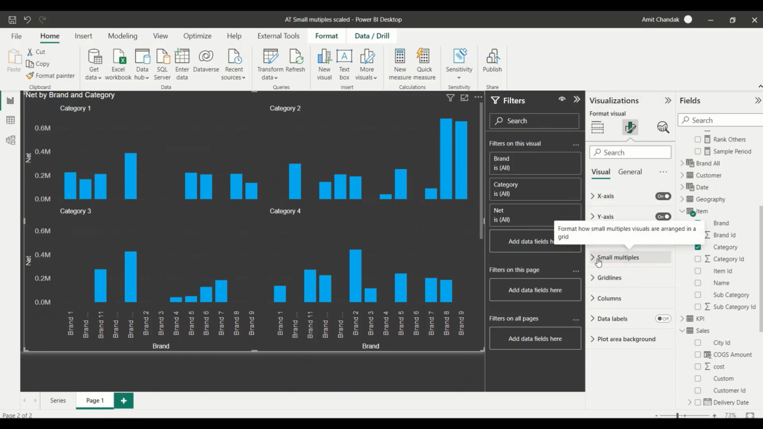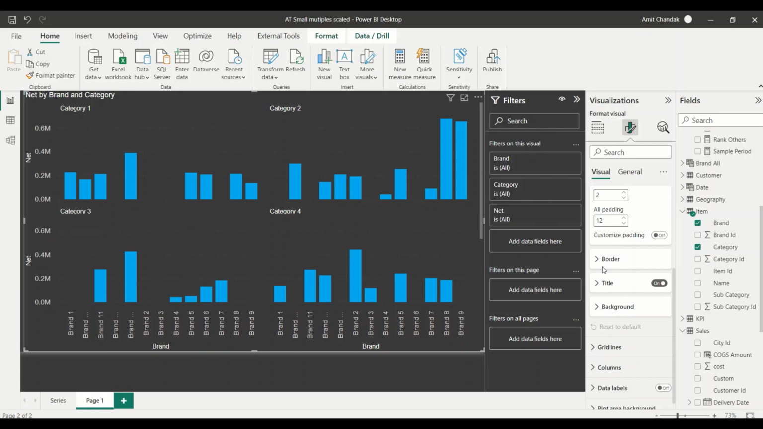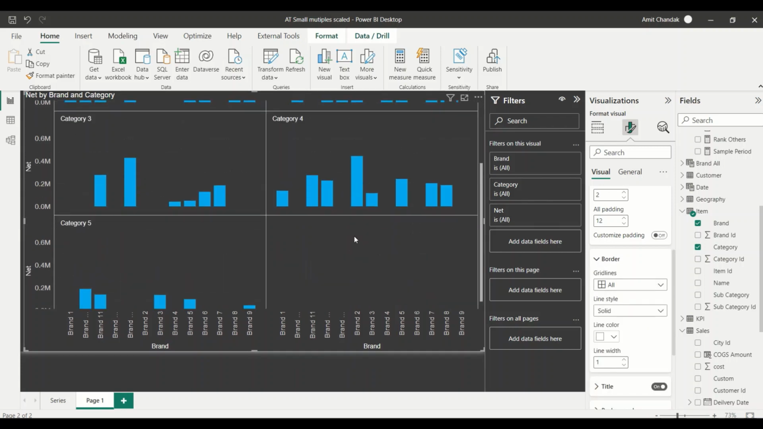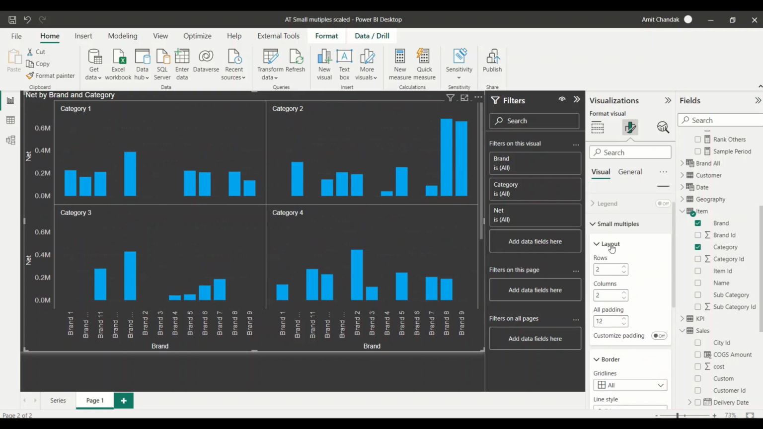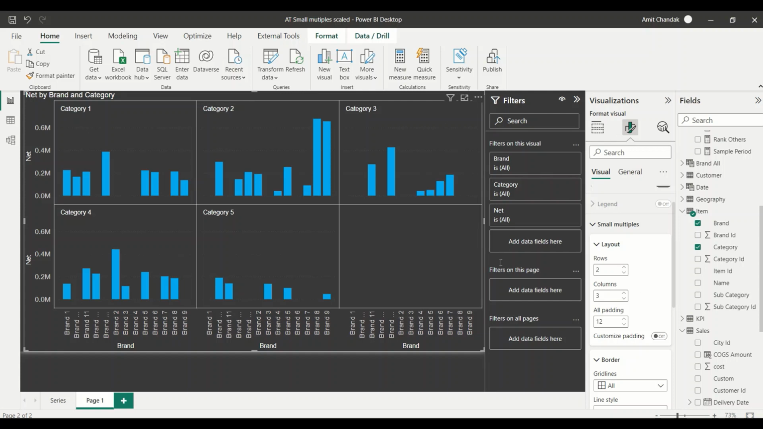Let's say I go to small multiple and go to border, and enable all the borders. So you can see what all borders are there, and there is scrolling. So I say, okay, why have scrolling? Let's have 3 columns in one. So now you can see 3 columns.